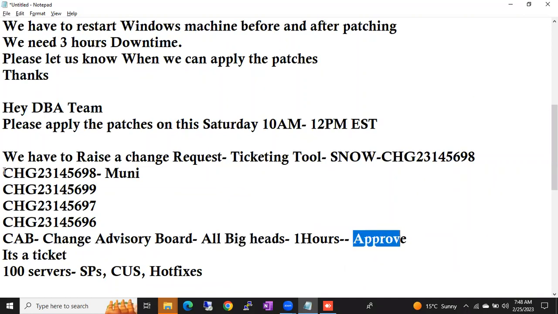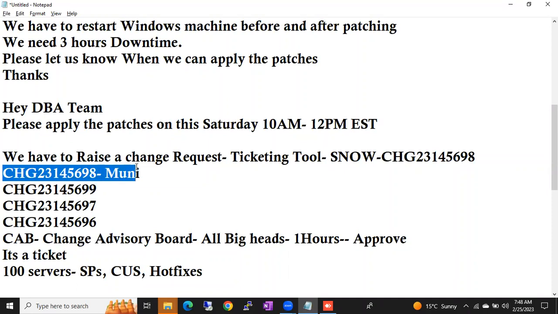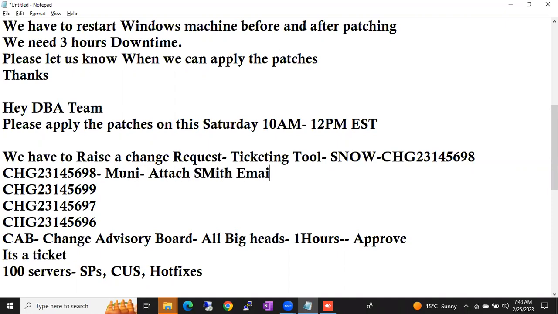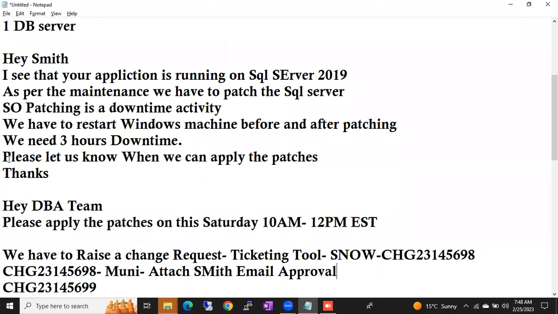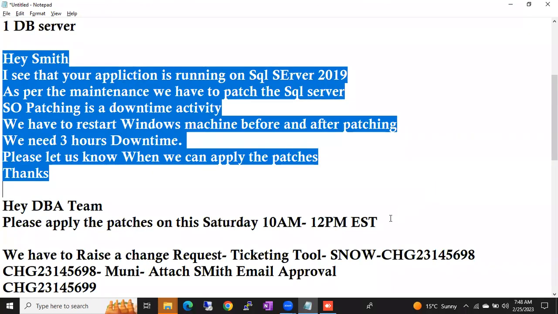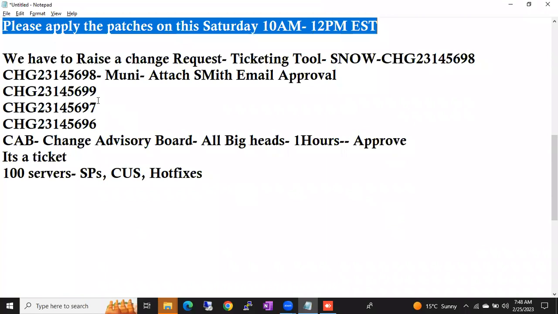Once they're satisfied with your answers, then only they will approve your change. If you don't raise the proper change request, or incomplete details are there, or there is no mail approval... In this change request you have to attach Smith's email approval. Who is Smith? Application owner. Whatever conversation is there, this email approval you have to attach in the change request.